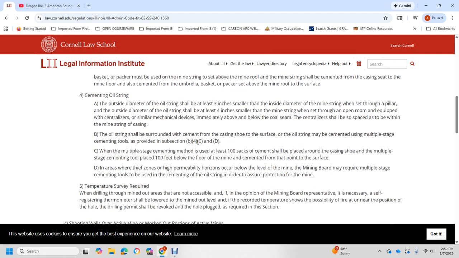Cement the oil string so that the outside diameter of the oil string shall be at least 3 inches smaller than the inside diameter of the mine string through the pillar, and at least 4 inches smaller than the mine string through the open room, equipped with central lights or a similar mechanical device immediately above the floor of the coal seam, and the centralizers shall be sprayed with the mine string casing.